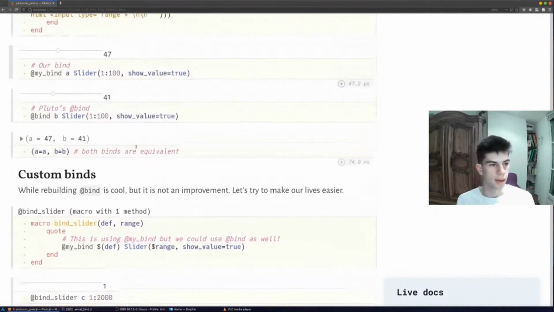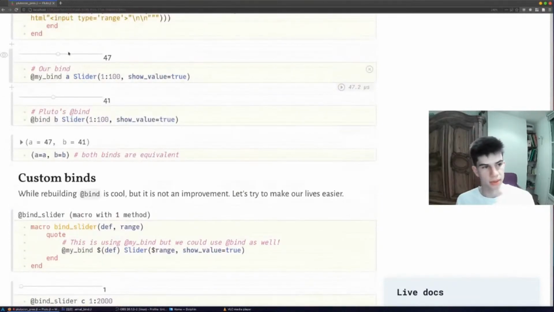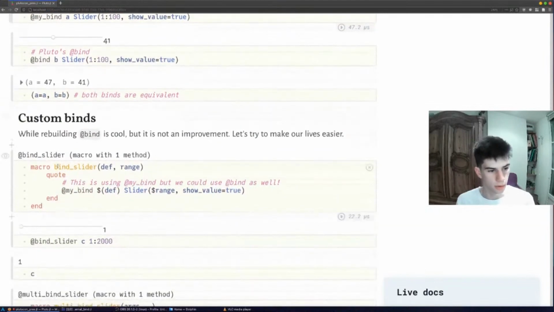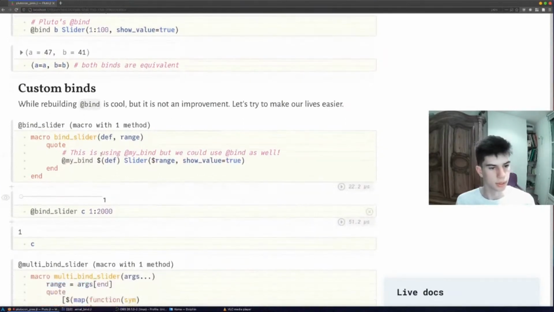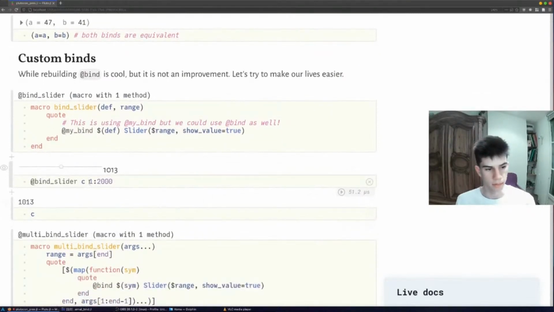For example, I've always used sliders because sliders are great. They're nice to visualize the value and interact. And so we can create a bind slider macro that will give a symbol and a range, and it will create the slider for us from the range that it is given. So instead of having to call all the slider, we can just do @bind slider. If we had many sliders to do, that would be useful. And so now it's working as expected, but note the difference.